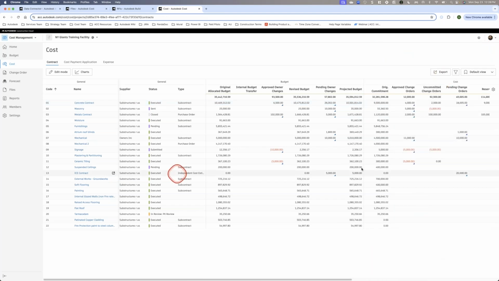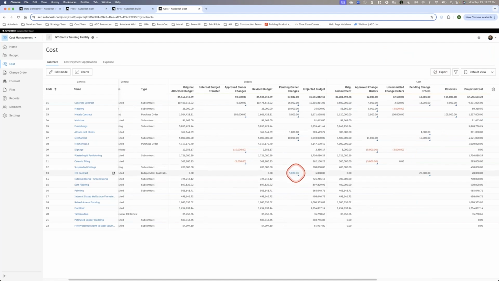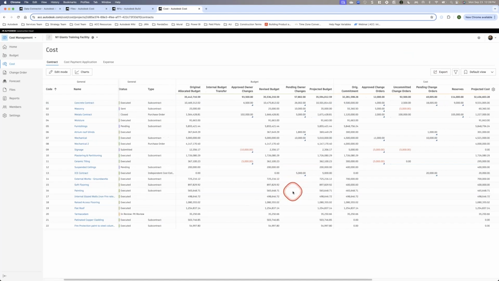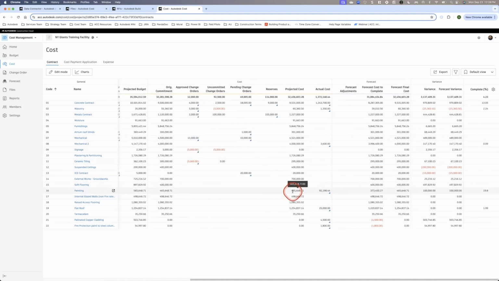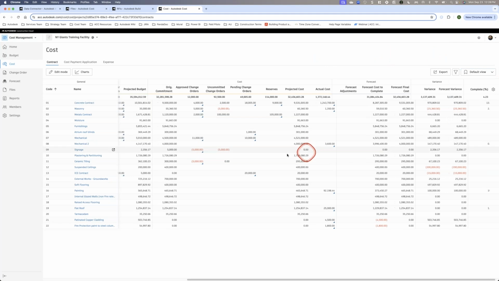I have a table then that looks pretty similar to that budget table that we just saw a few minutes ago. So I have a lot of similar columns from left to right to look at these contracts as well. And then I have my gear, my funnel, and my saved view capability, very similar to that budget table as well.